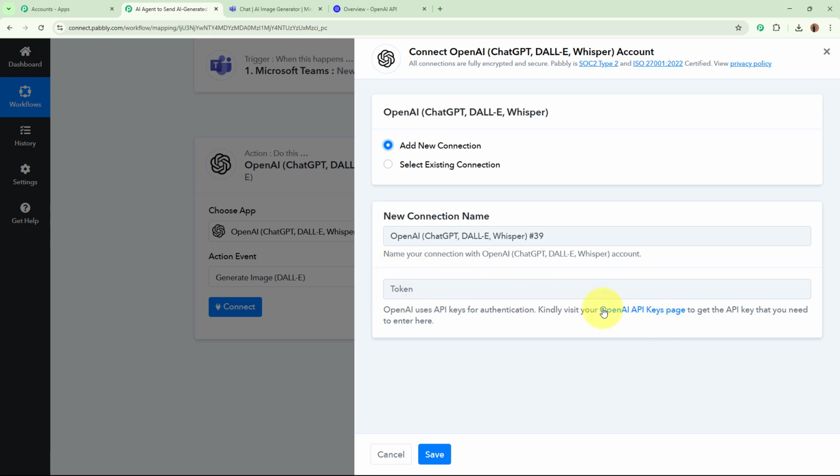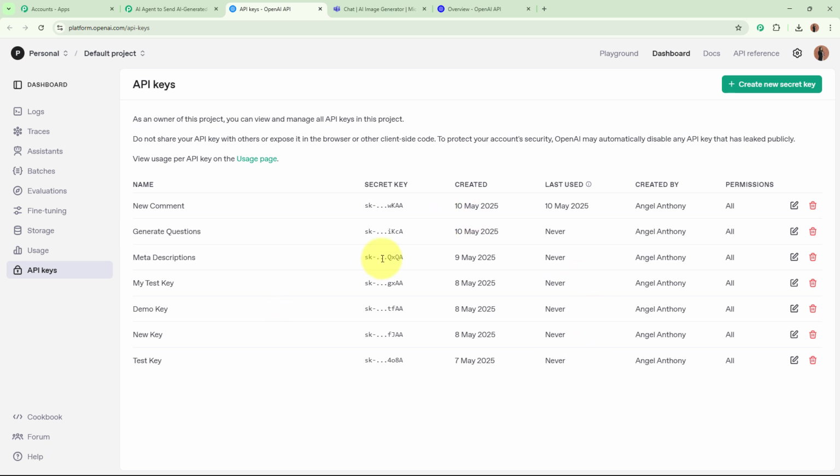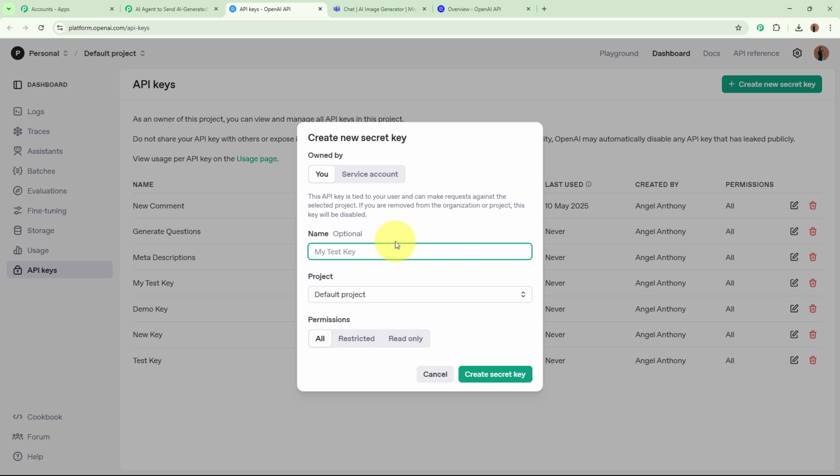Firstly, it is asking for the token. For the token, click on this hyperlink given here below in the help desk right here. Then the API keys page is going to appear in front of you, on which click on create new secret key button to generate a new token. Firstly, we need to rename the token. For the name of my token, I'm going to give it as new image, okay? So this is the name of my token.